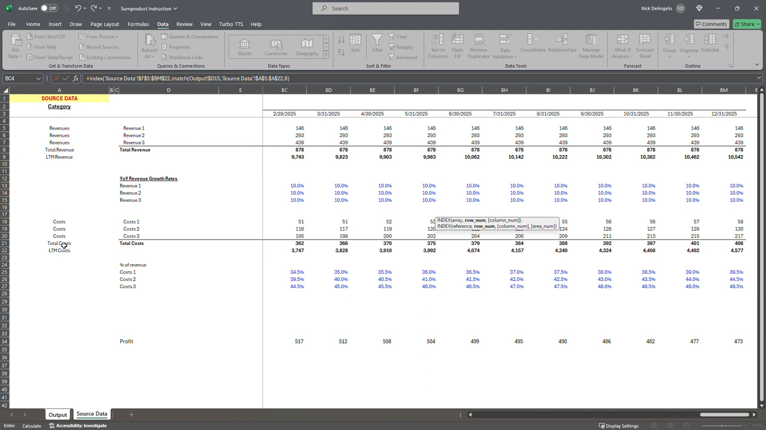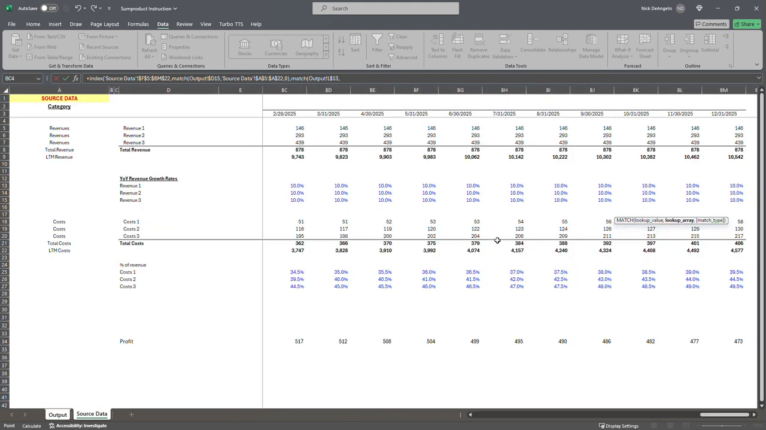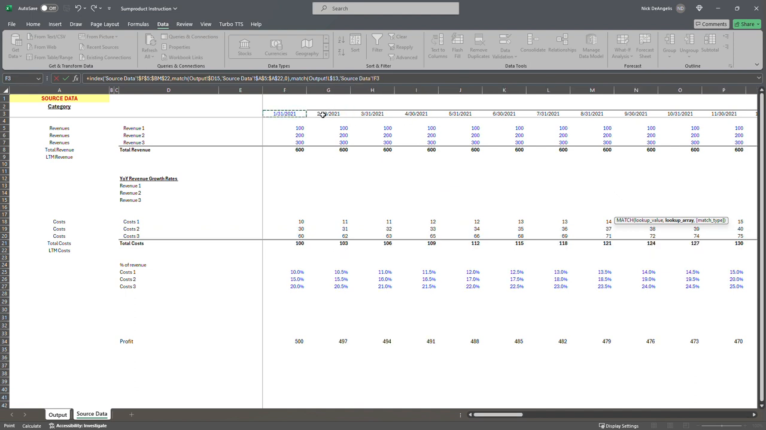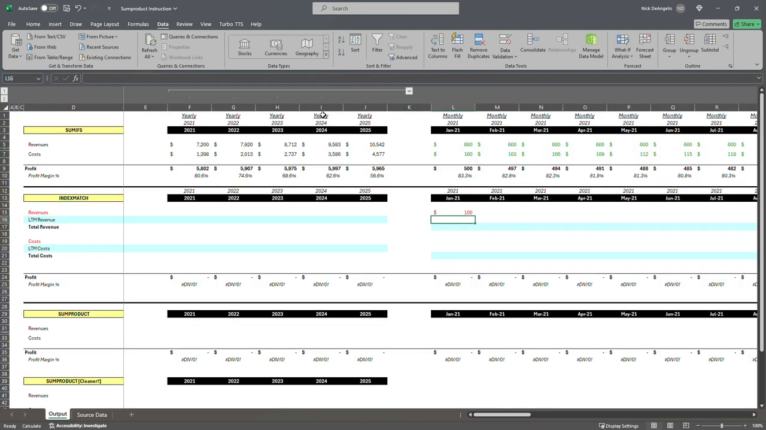And then, so that's our row. Our column is, we want it to look up, okay, which column do we want? We want the column that has this date in it, okay? So January 31st, 2021. And this is going to look up here, so in this range, and we want it to be an exact match. And this is going to give us $100.